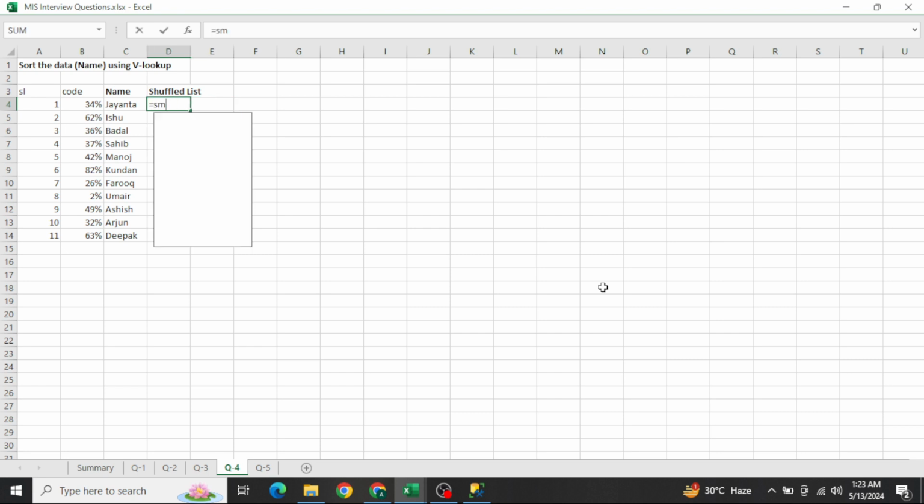So right here, SMALL, and in the SMALL select all this range. Now if I put here 1, it will give me basically 2%, the smallest percent, right? I don't want to write the values 1, 2, 3 manually. So if I do ROW minus 3, I'm getting 1. So I just need to copy this, replace the 1 with it, and drag it. So now we have got the code in ascending order.